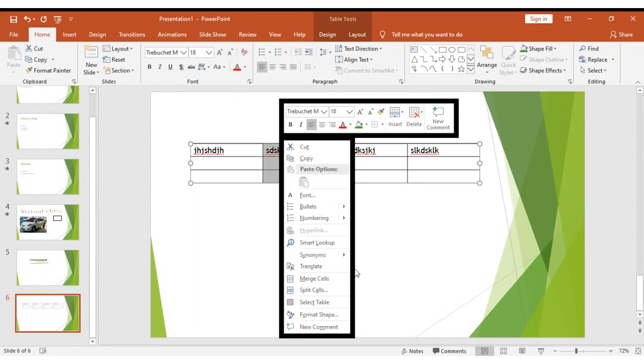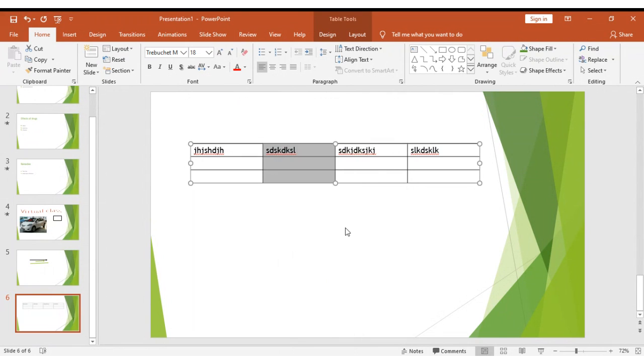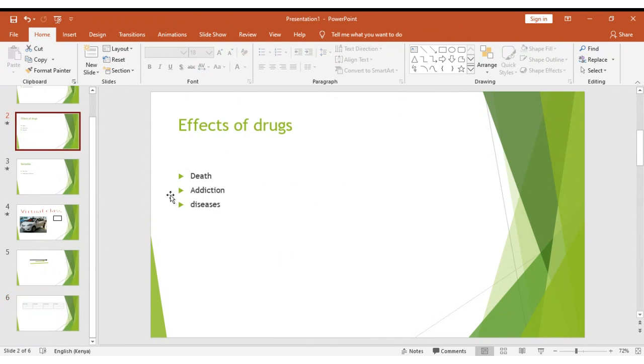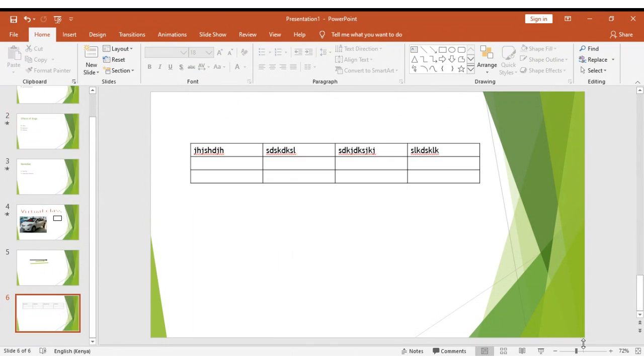Okay, good. That's how we insert a table. This is what I was saying, the notes section. You find it at the bottom of your slide. I don't know whether you are able to see. Let me see whether I can zoom it.